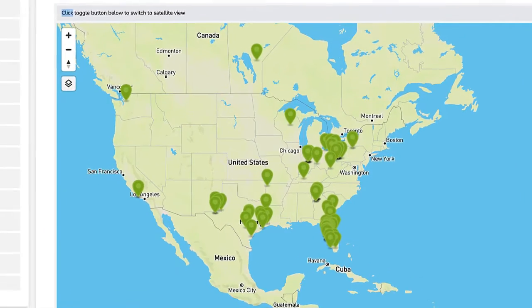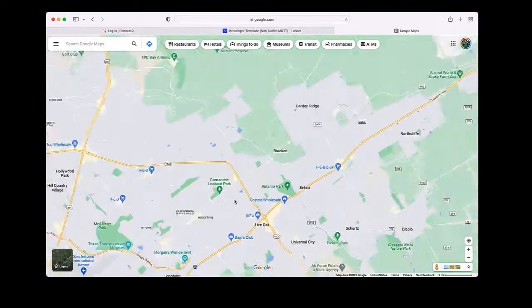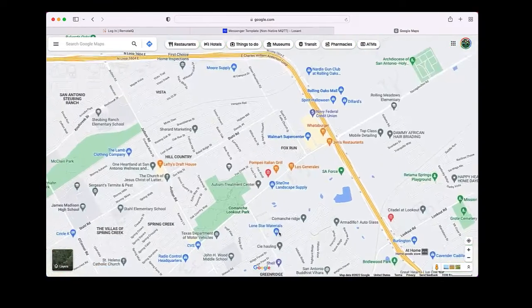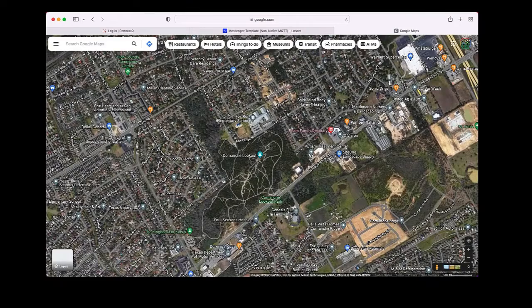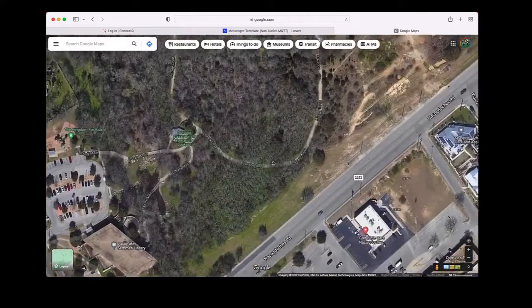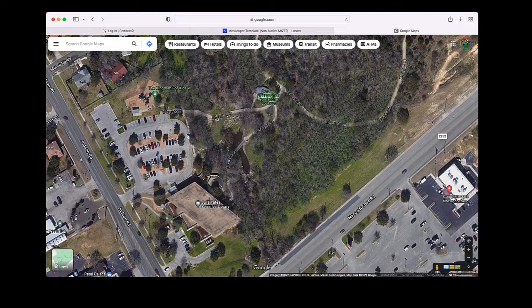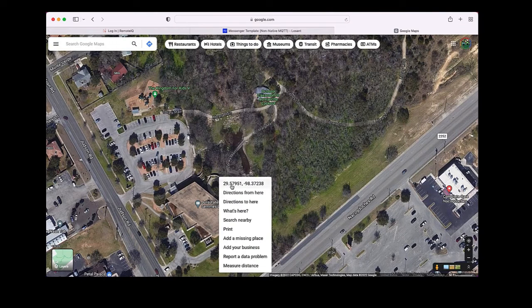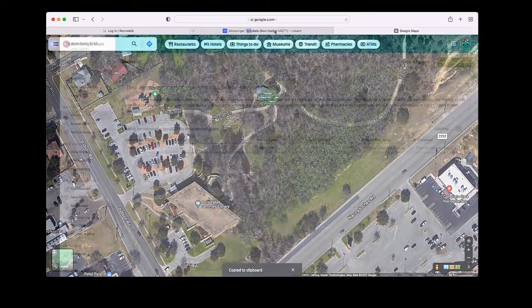If you want to set the location of a device that doesn't have GPS, simply open Google Maps and navigate to the exact location of that device. Using satellite mode really helps. Zoom in, find the location, then right-click on the exact location, and you'll see lat-long coordinates pop up at the top. When you right-click, it copies those coordinates to the clipboard.